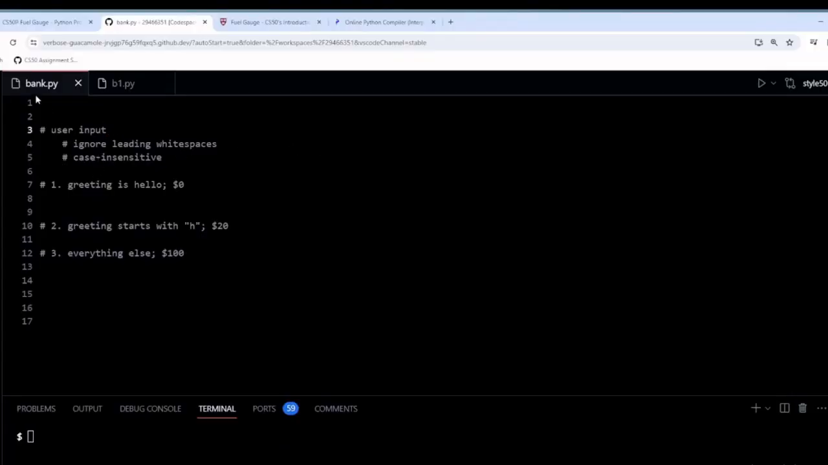Okay, let's look at our to-do list for bank.py. First of all, we're going to get user input. So when we get the input, we're going to ignore any leading white spaces. And we're going to take that input case insensitively. So whether it's uppercase or lowercase, we're still going to take it and process it.